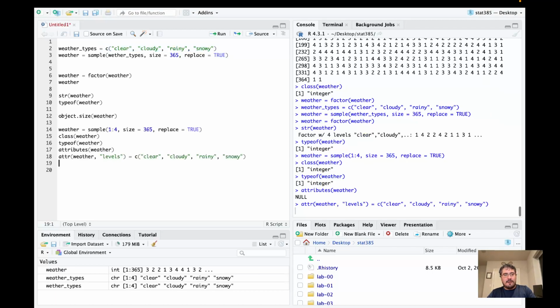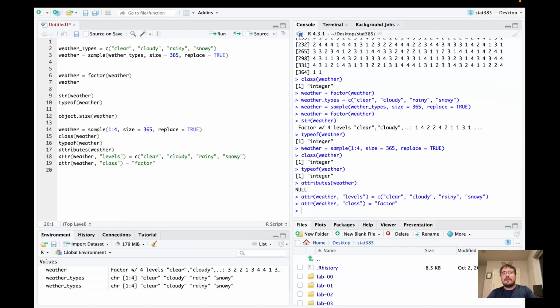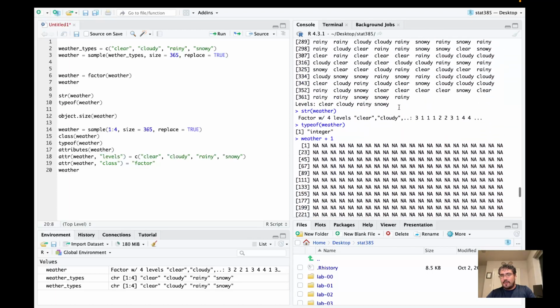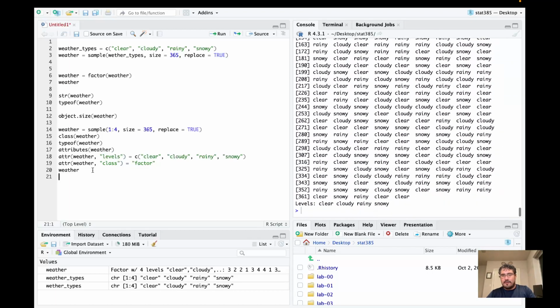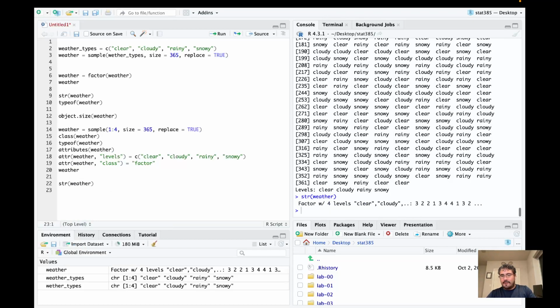Okay. And then I'm going to change the class from integer to factor. Okay. All right, so now when I display weather, I get something similar. Let me just scroll up on my output here. See? Okay. All right, and if I call str, that shorthand for structure, then I get the same sort of output here, factor with 4 levels. And you can see the integer coding corresponding to each one of the names here.